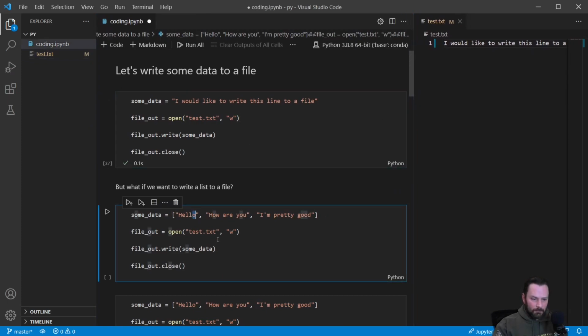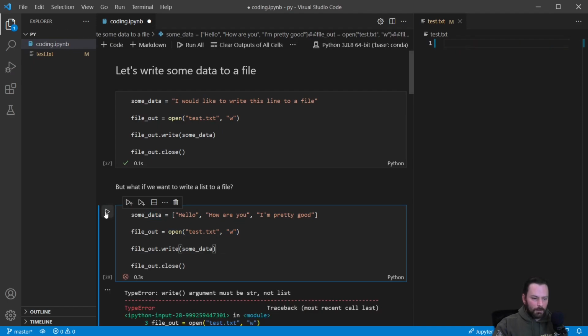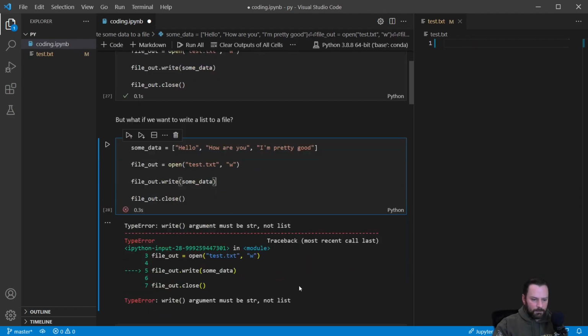So if we had a list and we wanted to write it to a file, let's see what happens. We define some data. It's a list with 3 elements in it: Hello, how are you, I'm pretty good. And we're doing the same thing. We're opening a file for writing. And if we do that, we get an error, because the write function here expects a string, not a list.